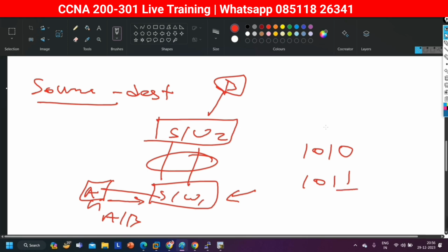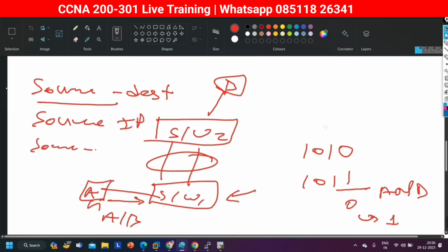Now it will use the last bit, so it will perform an AND operation here. After the AND operation, 0 AND 1 will be what? 0. So it is going to use link number 1. The same thing will happen in the case of source IP. It will convert the source IP address into binary and use the last bit. The same thing will happen with source IP and destination IP.